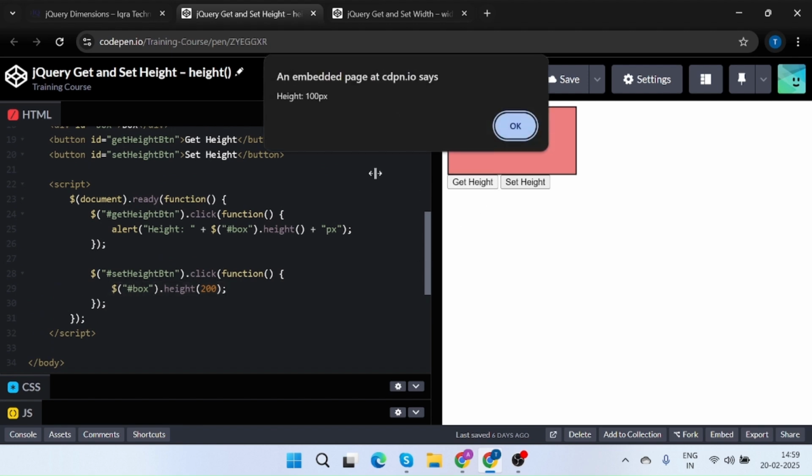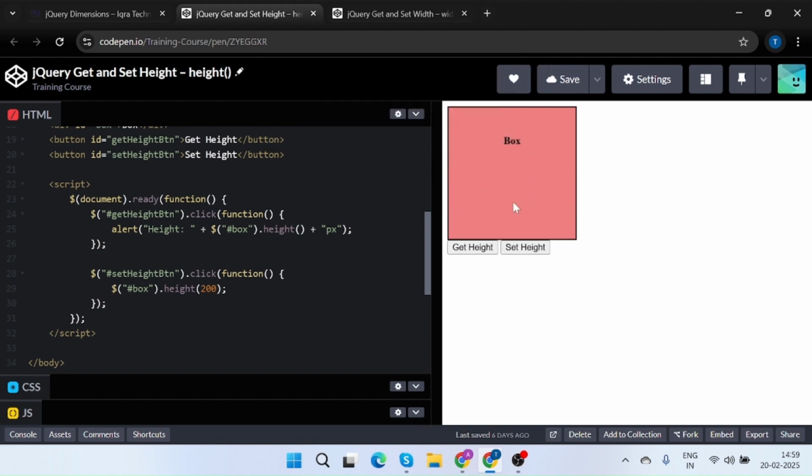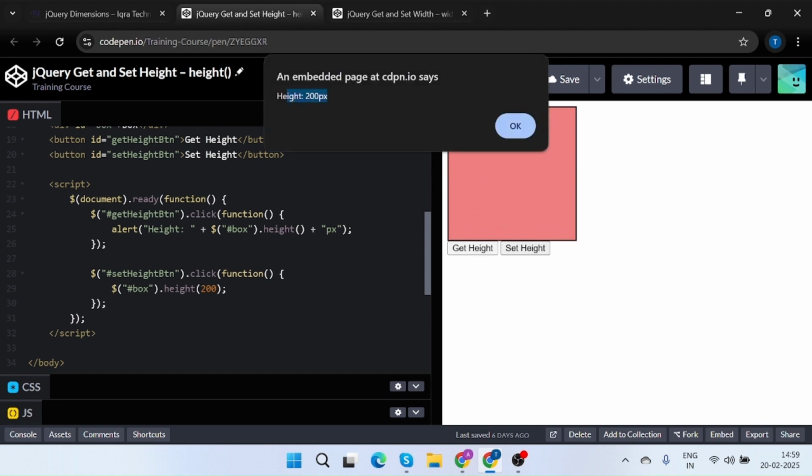Now if we click on the get button, you can see here the 100 pixel height is returned. Now if we set, you can see here it's 200 pixel. Now if we get here, you can see it's 200 pixel.